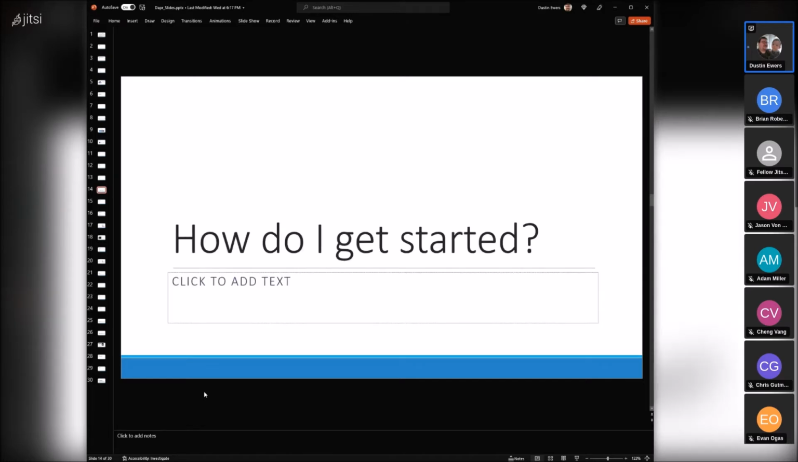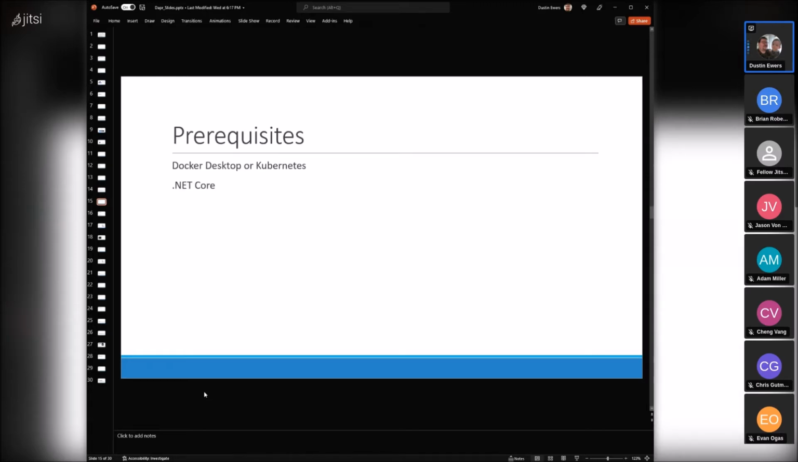Good times. So how do you get started with Dapr? Prerequisites for local development, you're going to need Docker Desktop or some flavor of Kubernetes, probably Docker Desktop. And to run the stuff that we're going to talk about today, you're going to need .NET Core. .NET 6. I should correct that slide. .NET 6 is .NET Core. It's just not labeled that way.